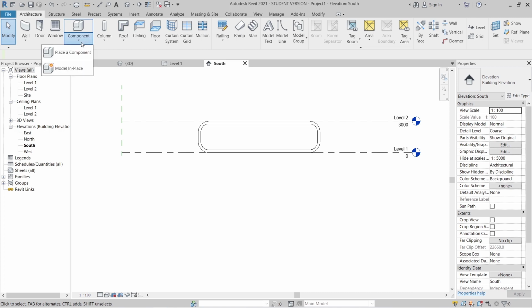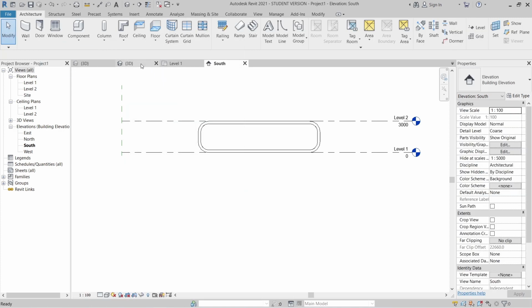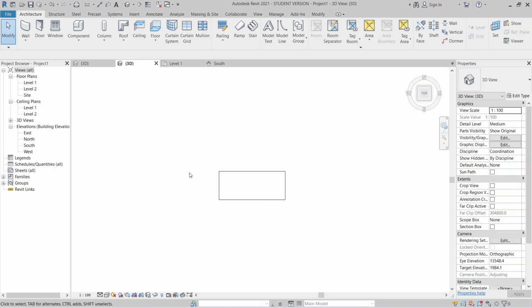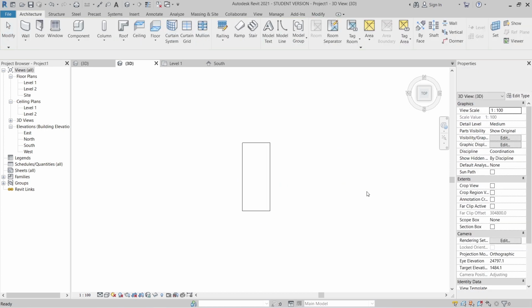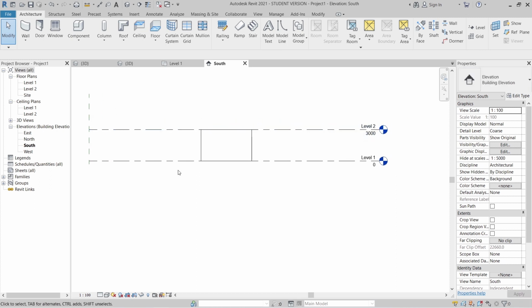Then I can go to my component again, Model In-Place. Hit escape first. I need to rotate first. Go to my 3D here, then start from our top view. Select my previous shape. Then RO is the shortcut key for rotate. I start to rotate it about 90 degrees. Hit escape a couple times first, then go to our south elevation again. As you can see, here is our rotated shape.